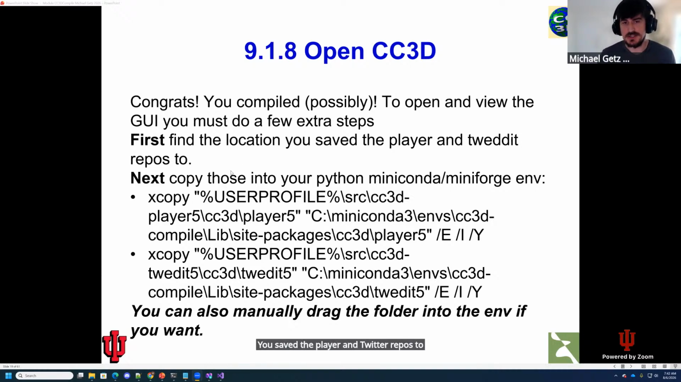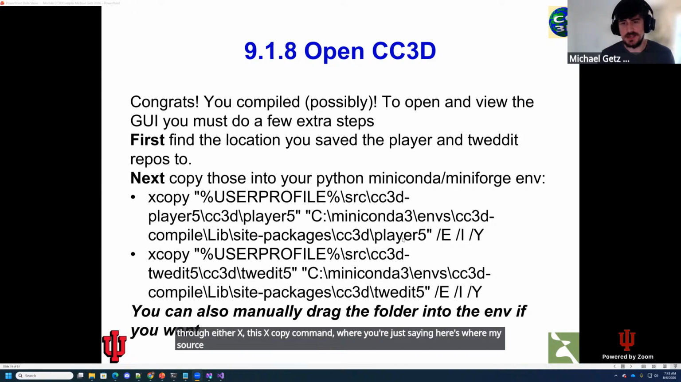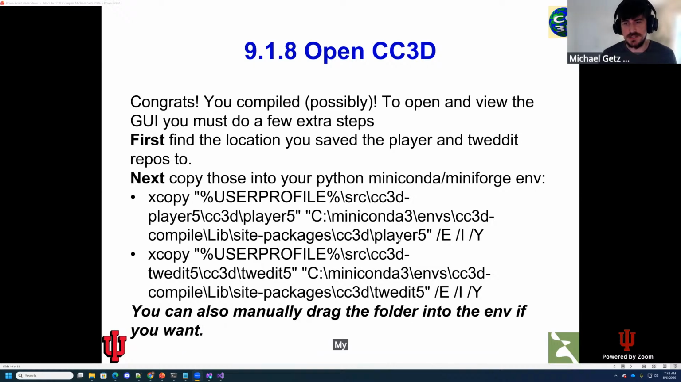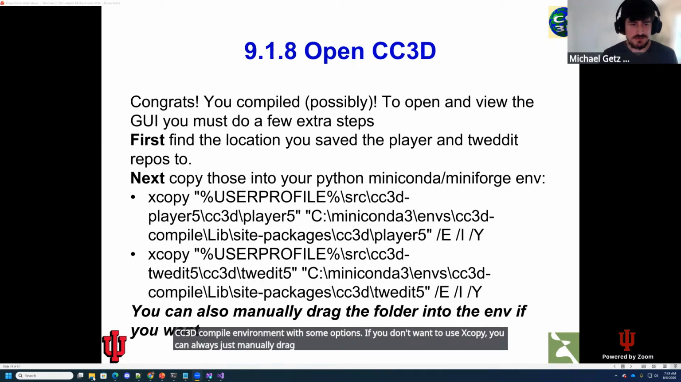And then next, you need to copy those into your Python miniconda miniforge environment through either this xcopy command, where you're just saying, here's where my source code is, and I want to copy it into my CC3D compile environment with some options. If you don't want to use xcopy, you can always just manually drag the folder in the environment you want.